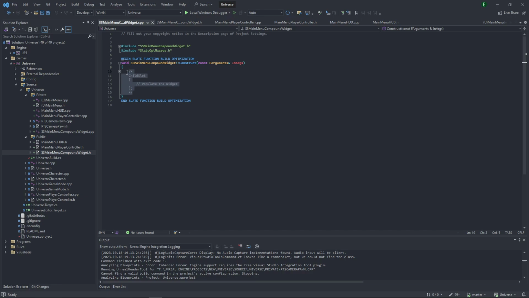If you haven't done any Slate before, you're probably going to be like, what the hell is this? But the good news is the more you use Slate, once you're familiar with it, it's actually pretty cool. It's pretty simple. I hated it when I started using it, but the more I use it, the more I like it. Basically the compound widget has a child slot, and this is where we put all of our UI.